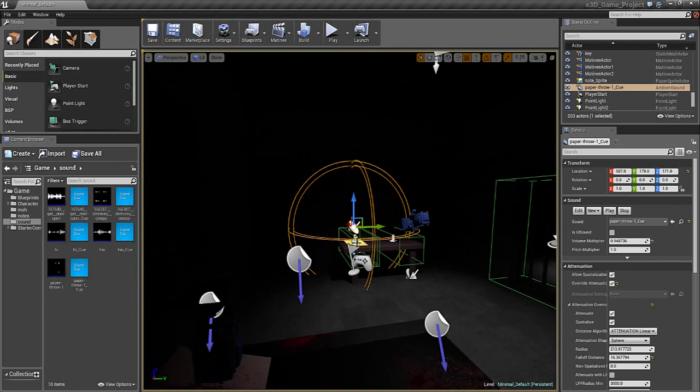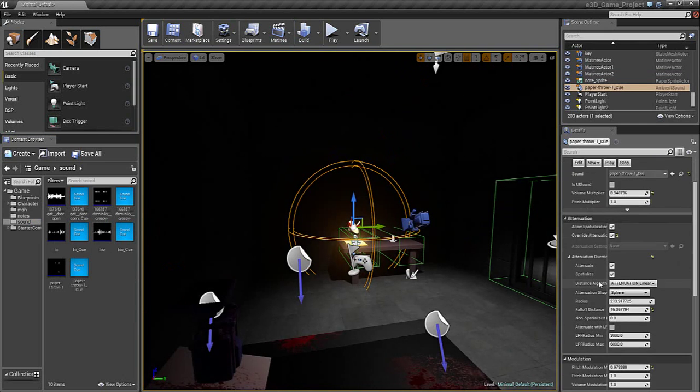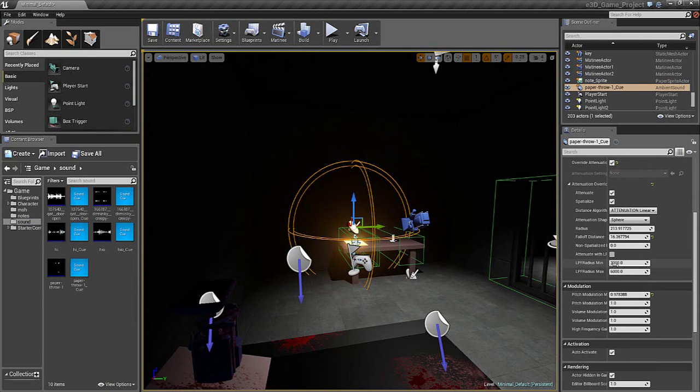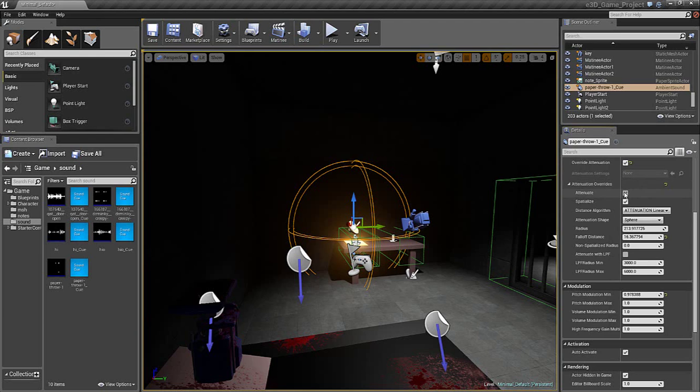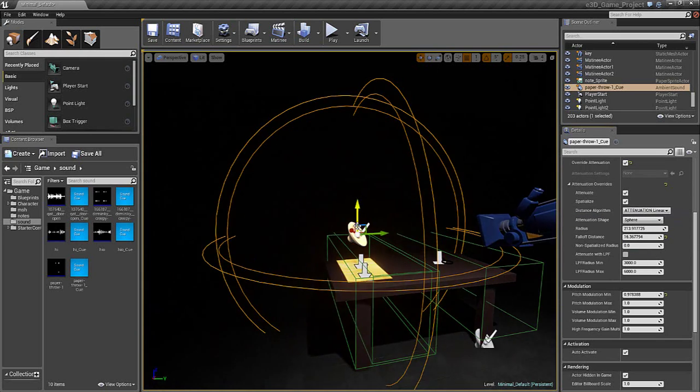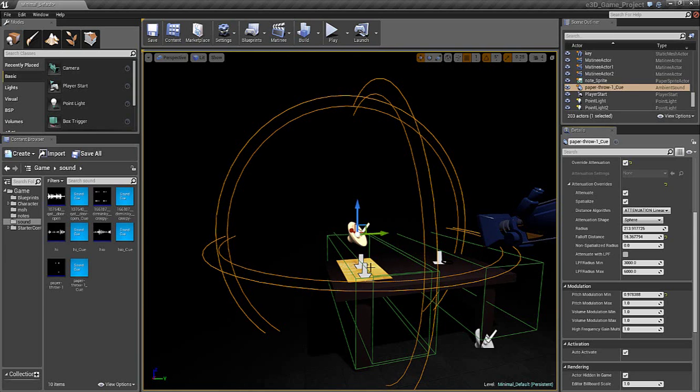Now it won't look like that for you. Under attention override, it will be really big, and you'll be able to hear it on level load wherever you are. It'll just be bad. So shrink this down by moving the falloff distance and the radius, and then have it around like how I've done it right here.